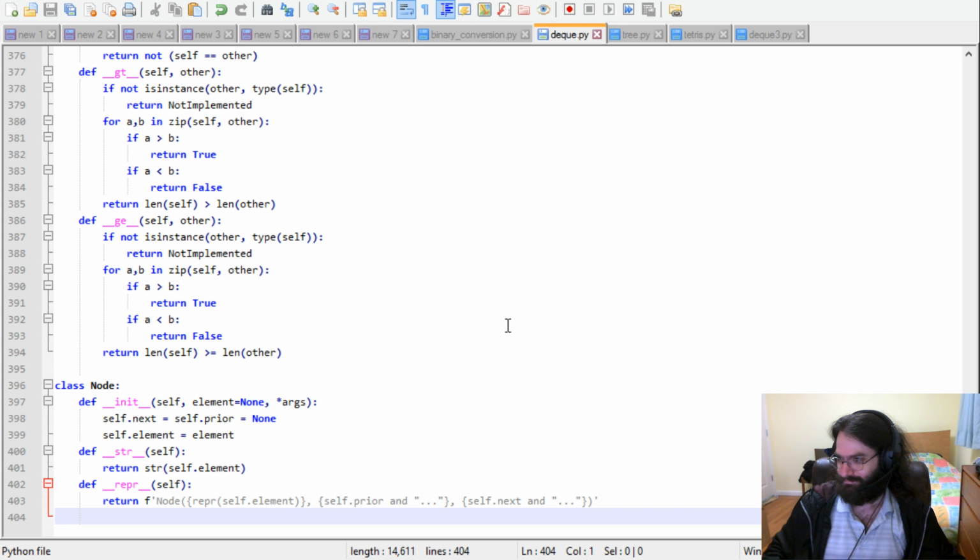I feel like we've gone on an amazing journey of writing this entire data structure. It's cool stuff.